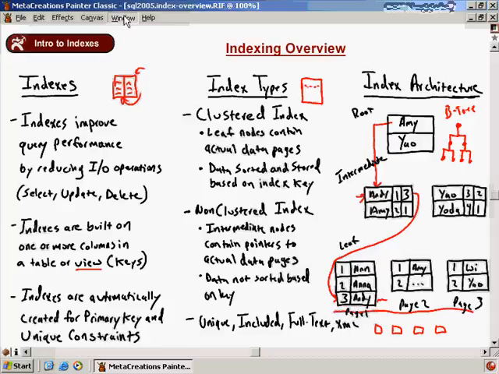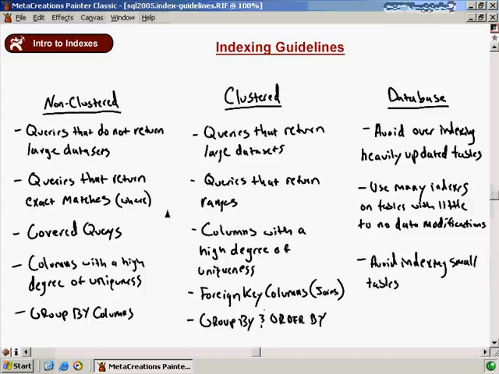All right, let's head on into some indexing guidelines here before we jump into our demos and get familiar with how to create indexes. Now, the first thing I want to mention here before we get into our guidelines is there's something inside SQL Server called the Query Optimizer.